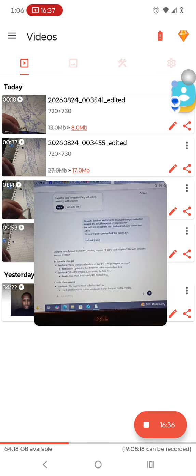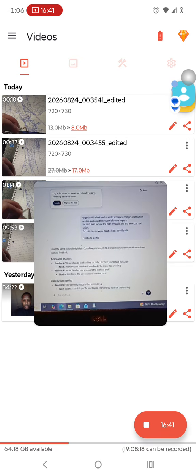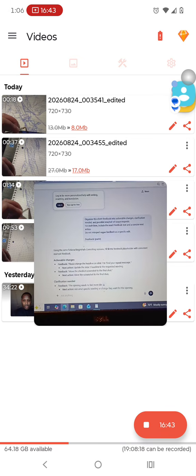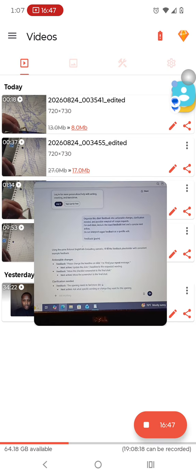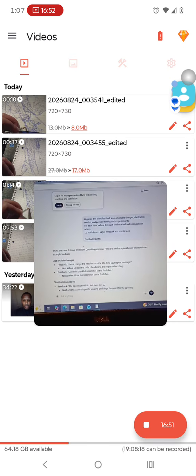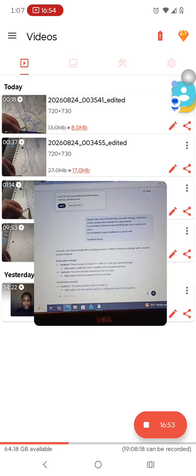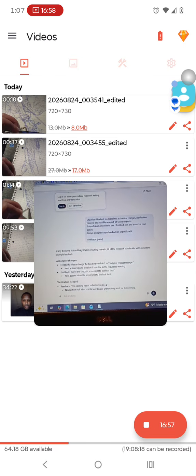So the actionable changes in the answer: the feedback was please change the headline on slide 1 to find your repeat message. The next action was update the slide 1 headline to the requested wording. The next feedback was move the checklist from screenshot to the final shot. The next action was move the screenshot to the final shot.